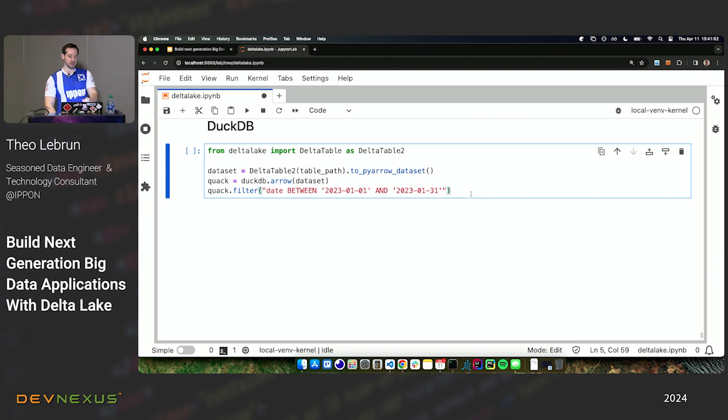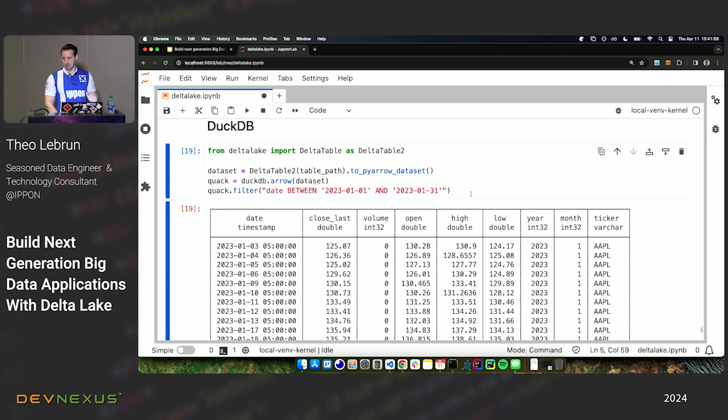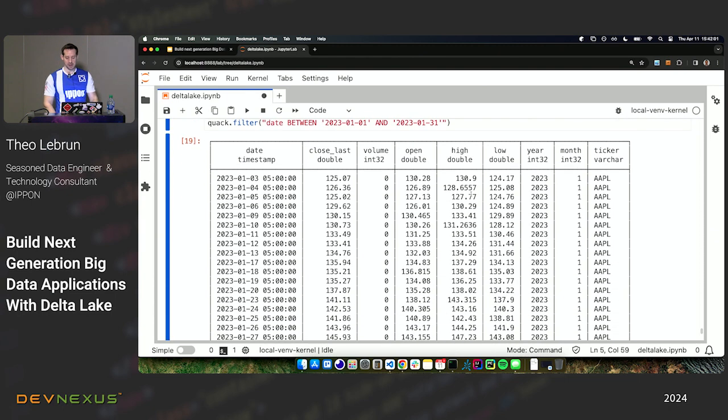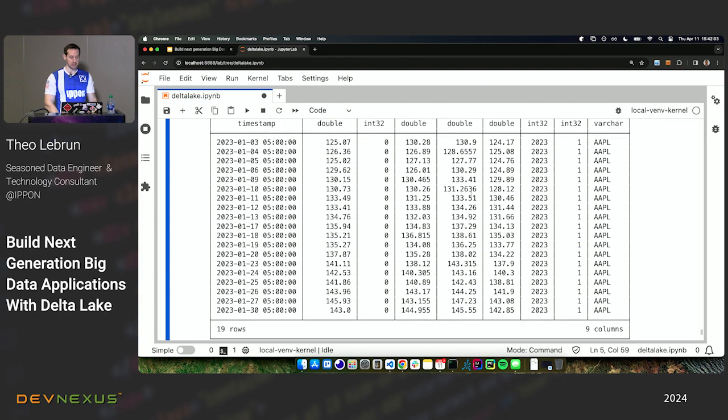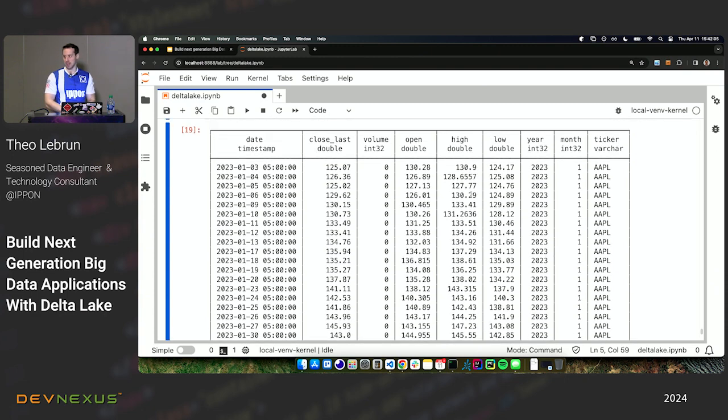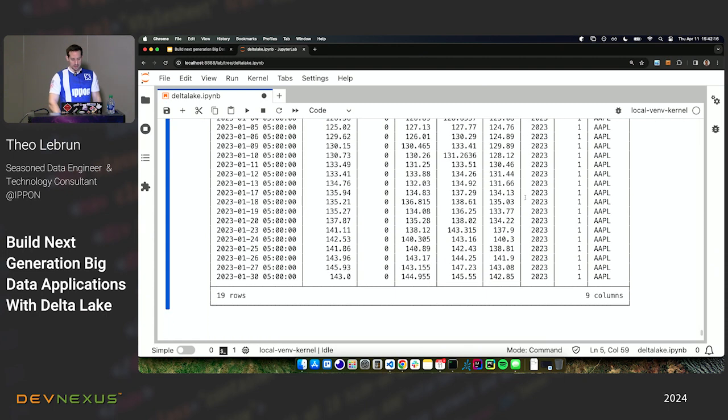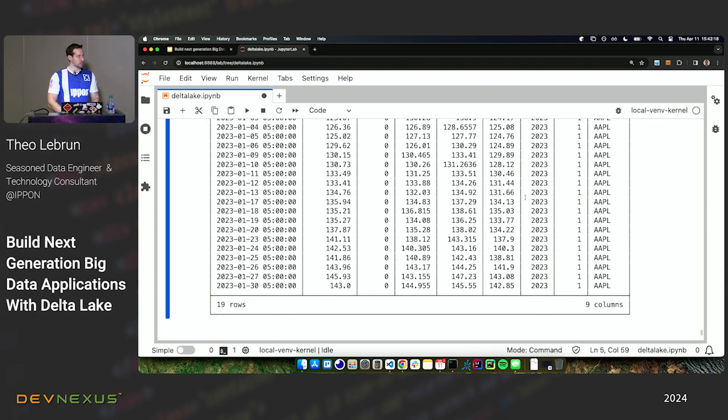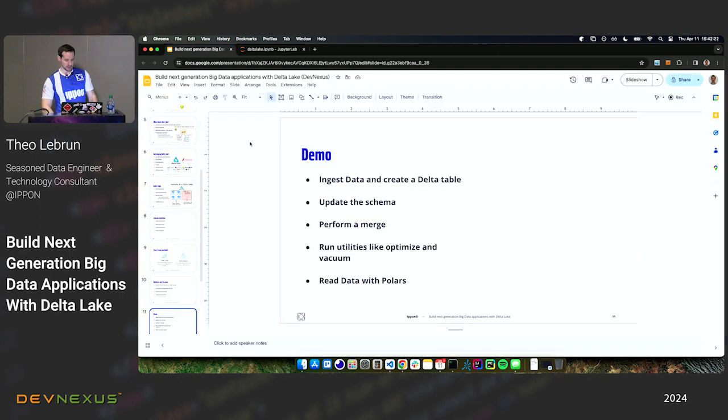And then same thing, I'm using the same condition, hey, just filter the data based on the dates. And then here, if I run, same thing, it was super fast. And now I have my data frame with DuckDB. So again, this is just to showcase that you can use polars, pandas, or even DuckDB to read data if you don't want to rely on Spark. So yeah, pretty cool. That's pretty much it for the demo. So let me just go back to the slides.